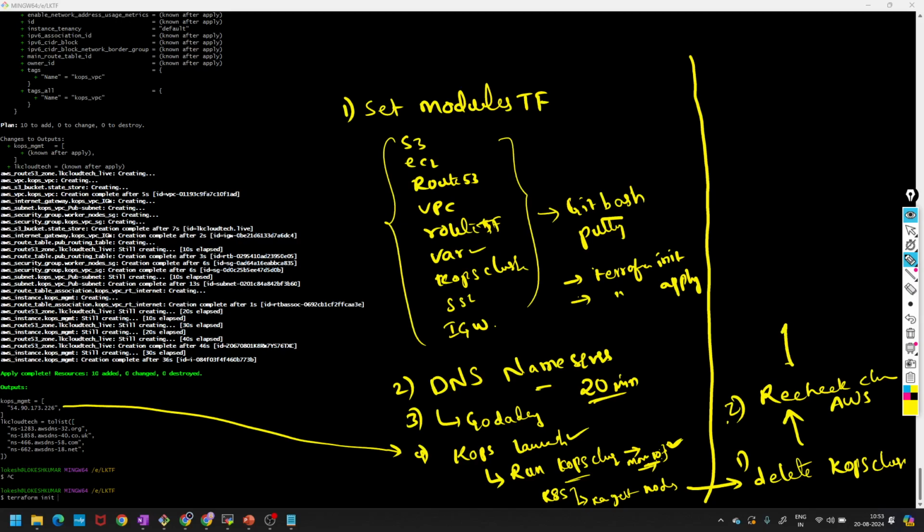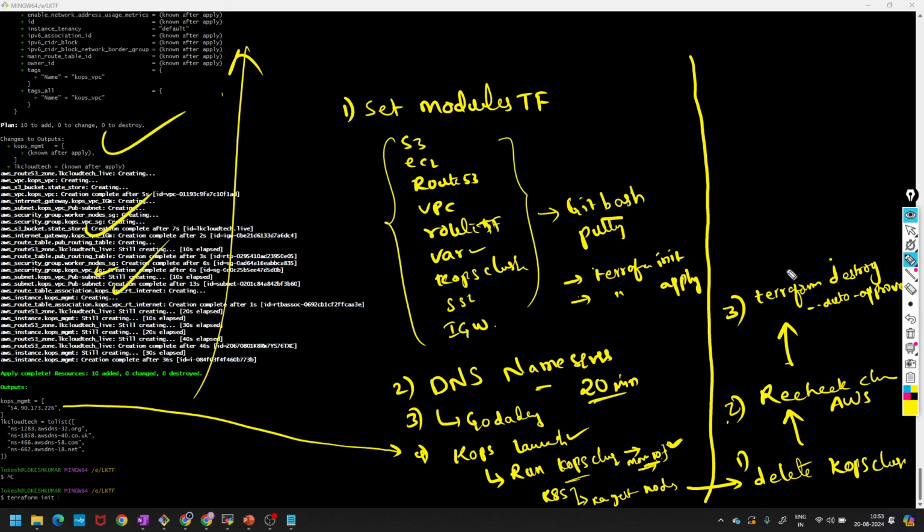Next, the third step is to destroy by using terraform destroy -auto-approve. By using this you can destroy everything, and the kOps related console will be destroyed. Understood? These are the steps we have to follow.